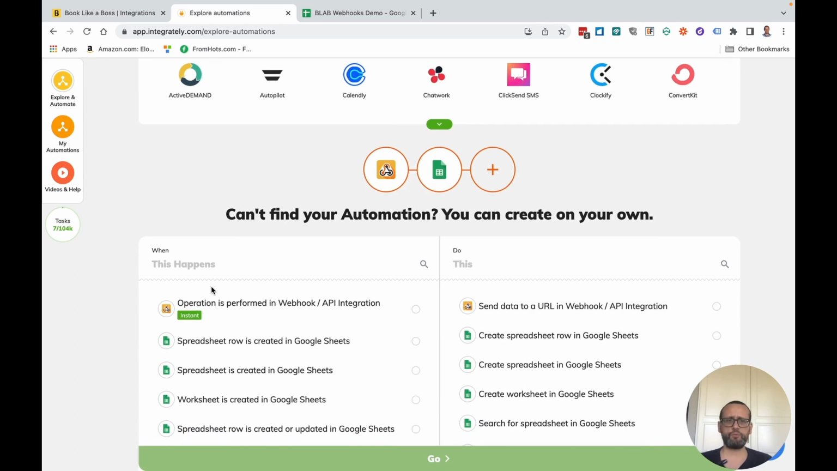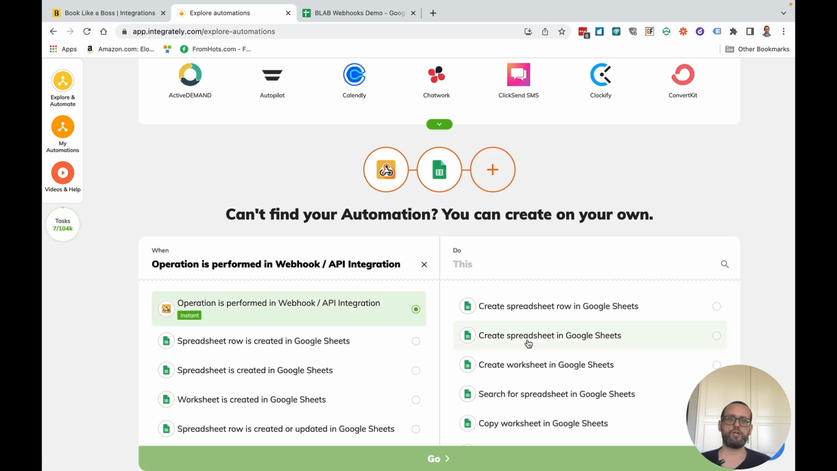And so the process that we're looking to set up is when an operation is performed on a webhook, that will be the trigger. Okay. So when an operation is performed on a webhook, we want to create a spreadsheet row in Google Sheets. So the trigger will be to capture a new event, and then we will do something in Google Sheets, which is basically creating a row. So let's click on Go.